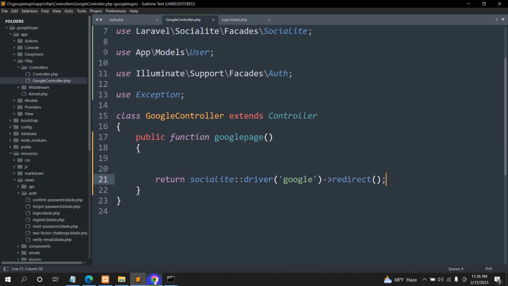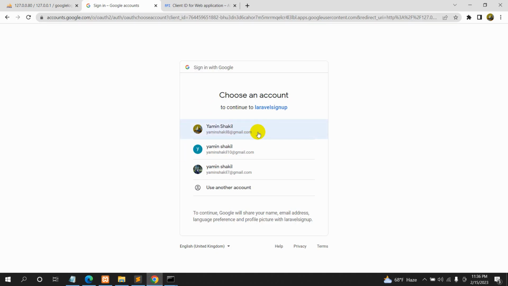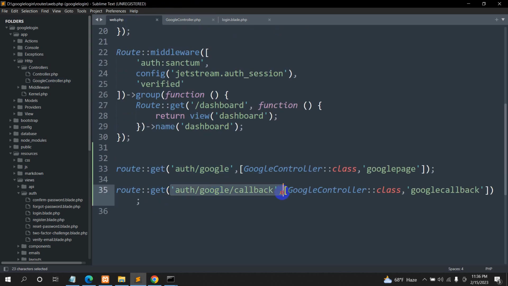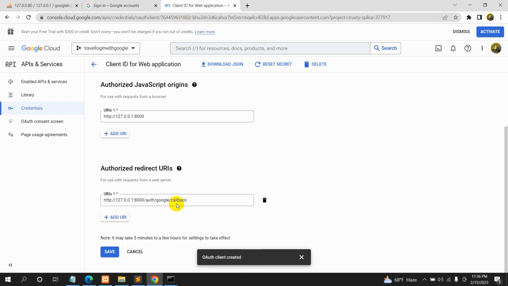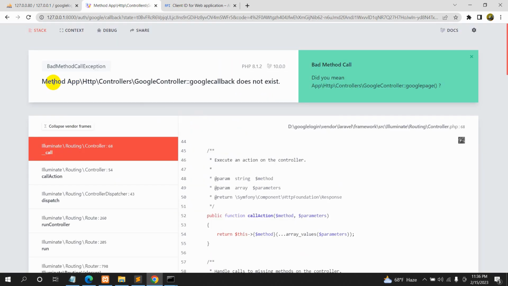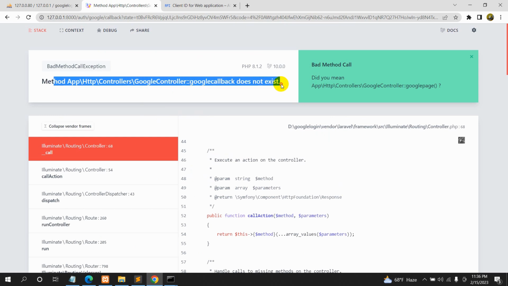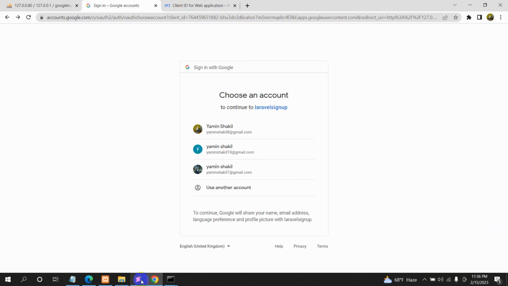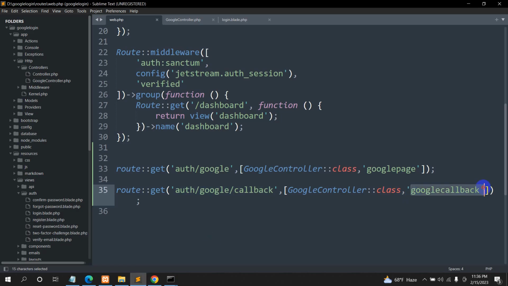That's why. But right now, if we click on it, it will give us an error because we haven't written anything for this auth Google slash callback, which we wrote over here. So right now, if I click on it, you will see an error over here: method Google callback does not exist. So let's write this function in our controller, which is Google callback.